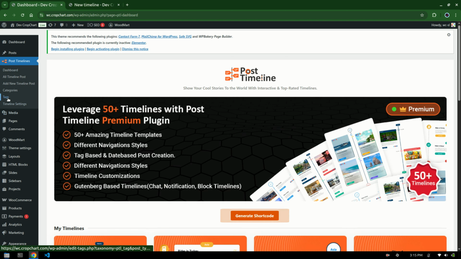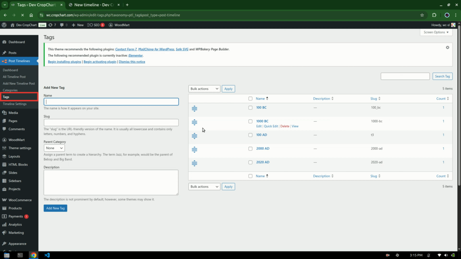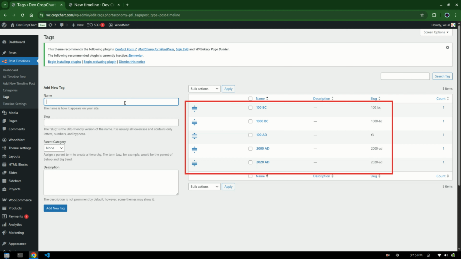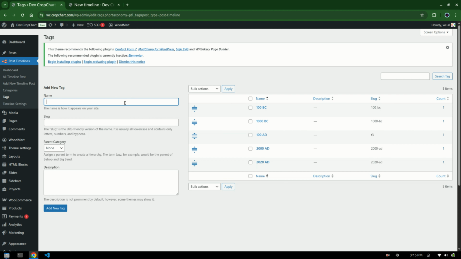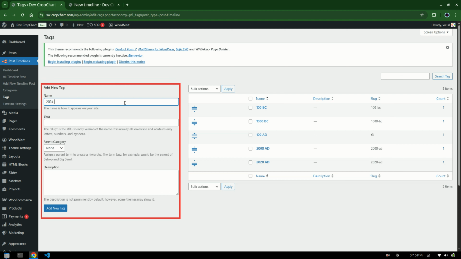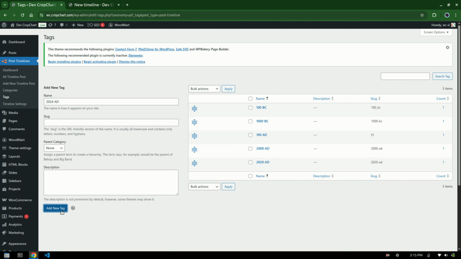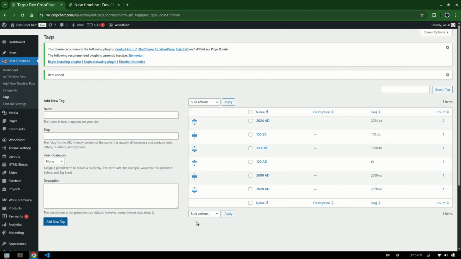Let's head over to the WordPress dashboard, and under the Post Timeline plugin, we'll click on Tags. Over here, we will create a tag that reflects a date in either AD or BC. As you can see, I've already created some tags here that go from 100 BC to 2020 AD. So now let's create a new tag and call it 2024 AD, and then click on Add New Tag. In this way, you can also create multiple tags as well.